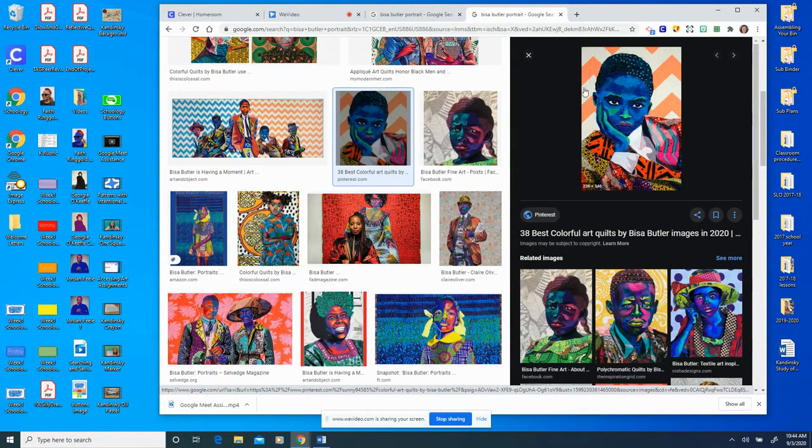So if this image was in black and white, these areas where she has lighter blue and kind of this yellow green, that would show up as a lighter gray tone. And these areas where she has this darker blue or these black areas, that would show up as a darker gray or a black.